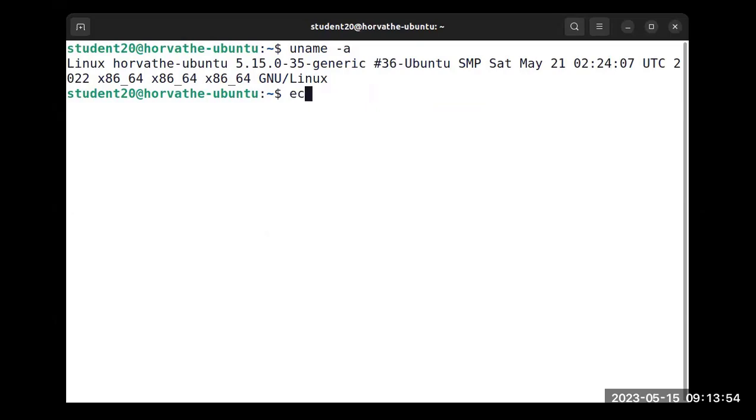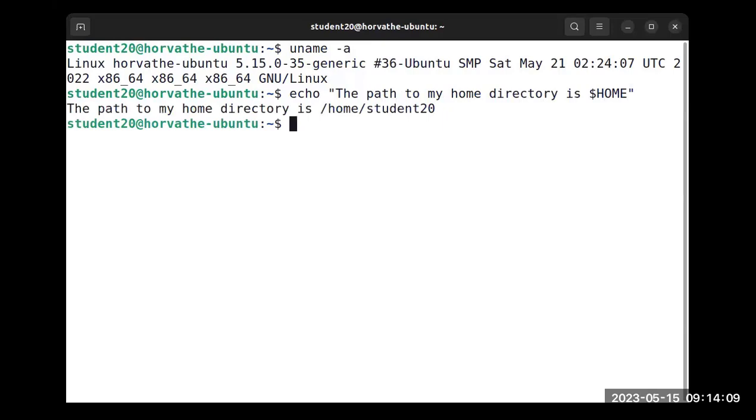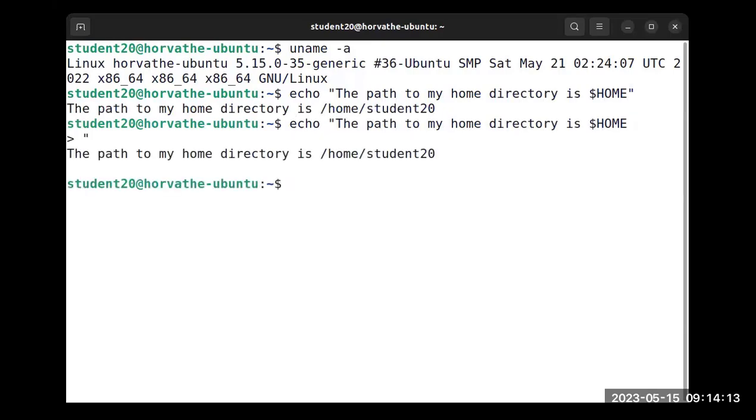Let's next use the echo command to display a line of text and also to display the value of an environmental variable. So we'll echo "the path to my home directory is $HOME", and the string will be enclosed inside of double quotes. If you leave a double quote off, that string will not be complete, so you'll have to include that double quote.